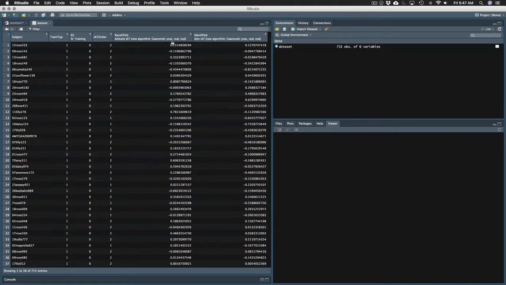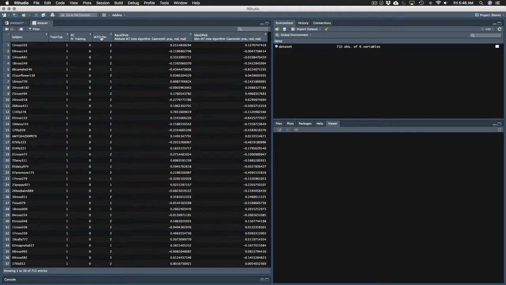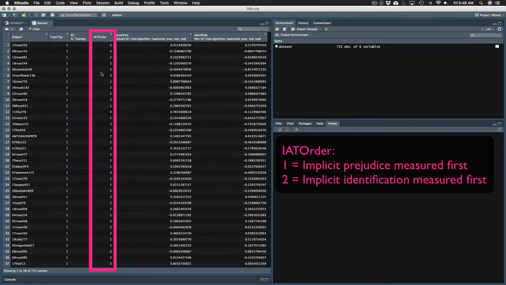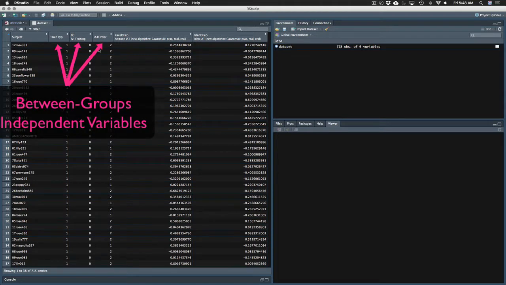The final 2 columns refer to IAT score. So race DFEB refers to the attitude IAT score, and IDEN DFEB refers to the identity IAT score. So race DFEB is a measure of implicit prejudice against Black people, and IDEN DFEB is a measure of implicit identification with Black people. And this variable, IAT order, simply describes which IAT came first. Was it the implicit prejudice IAT or the implicit identification IAT? So we've got 3 between groups variables, and we've got 2 dependent variables.